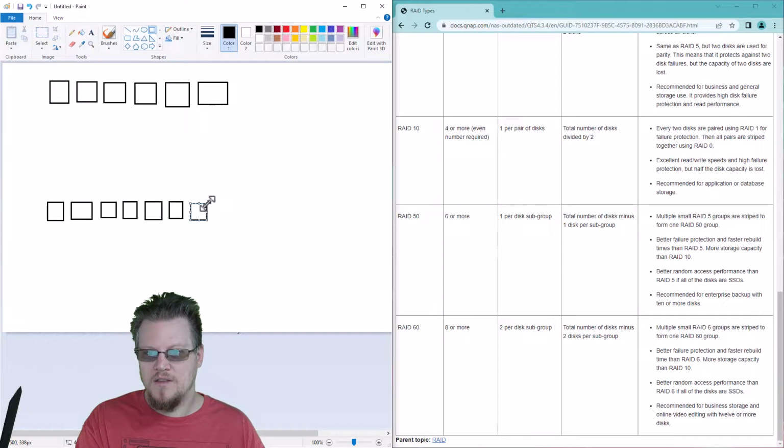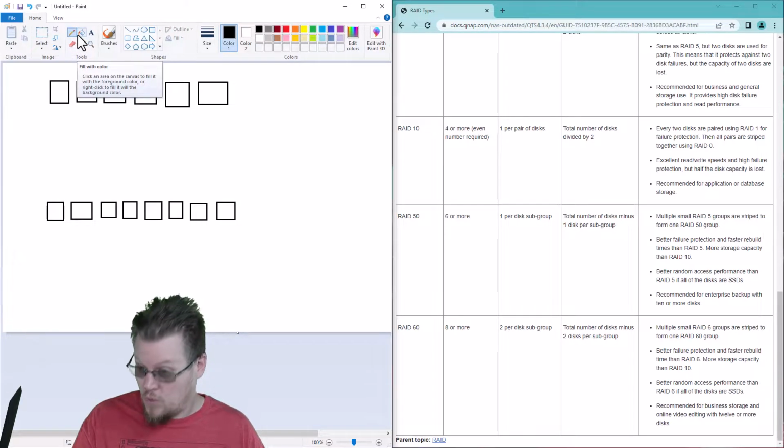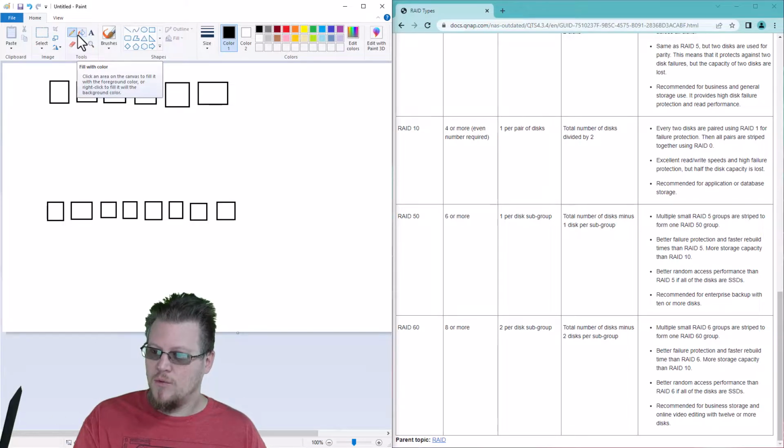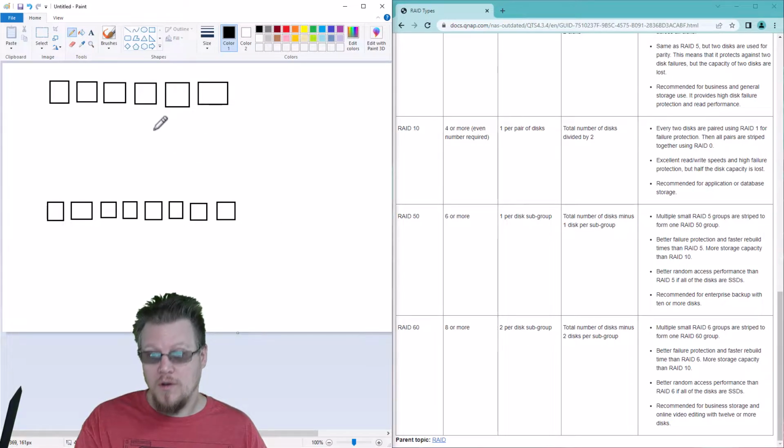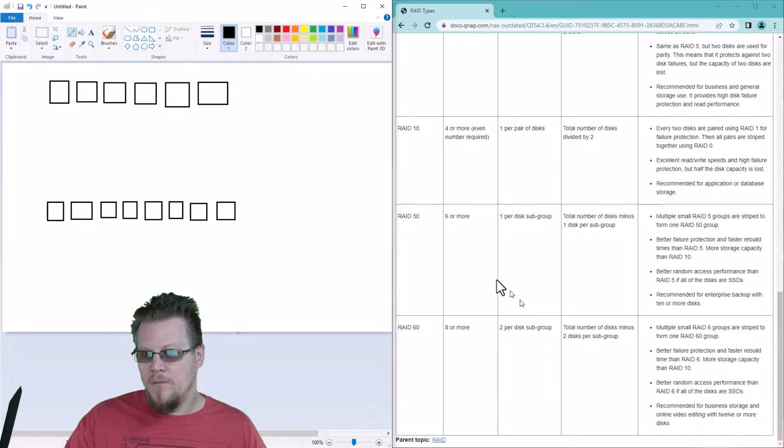Now keep in mind this is 8 or more, but one of the things you have to realize is how the RAID arrays work. In this case it's 6 or more, 1 per disk subgroup. So you have to think about how a RAID 5 works. In this case, a RAID 5 requires 3 or more. Because we have 6 disks, we basically have to chop this into 2 subarrays. So you're going to have a RAID 5 here and a RAID 5 here. This allows us to get our RAID 50.